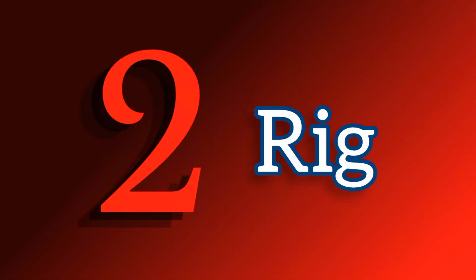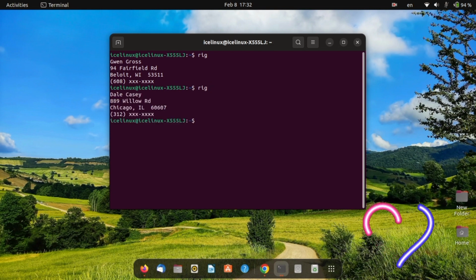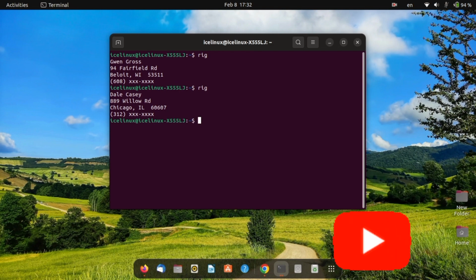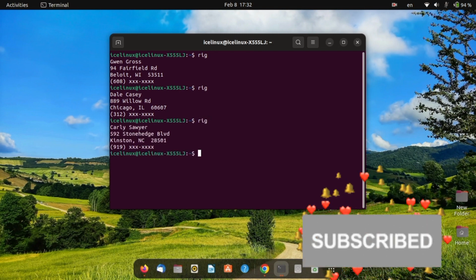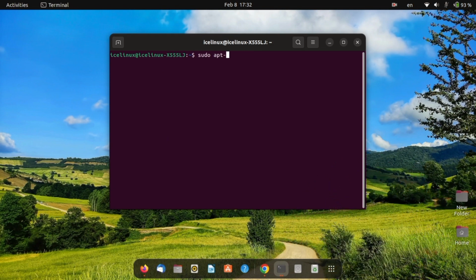The second one is rig. Rig is a command which creates a random identity. You can use this information for your story characters. Also, you can easily install rig by the command sudo apt-get install rig.